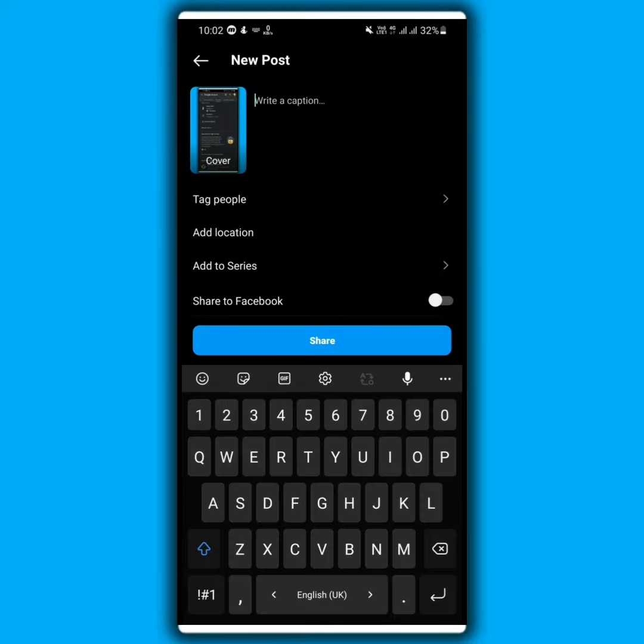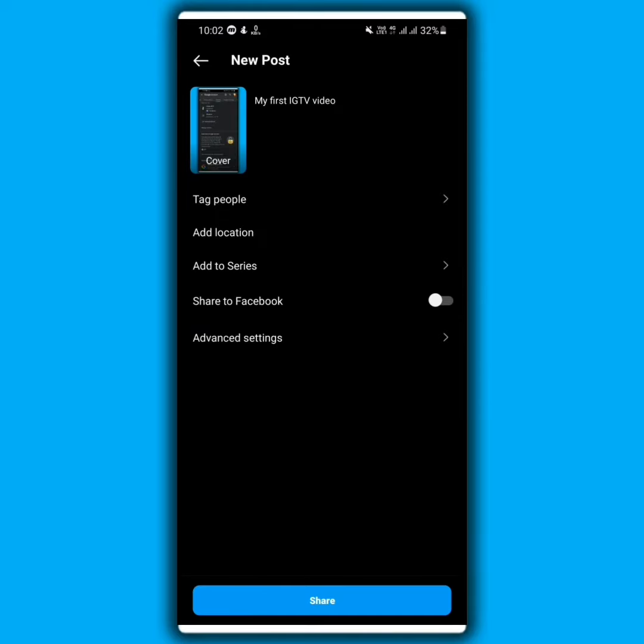Now, you have to add a caption. After that, if you want, you can tag some people. You can add your location. Also, you can add your video to a series. Add to series is like a playlist. Also, at the same time, you can share your video on Facebook by tapping the Share to Facebook button. Now tap on the Share button.